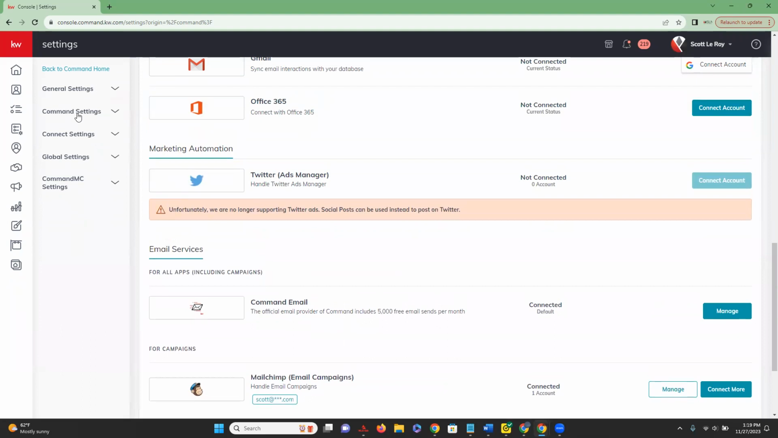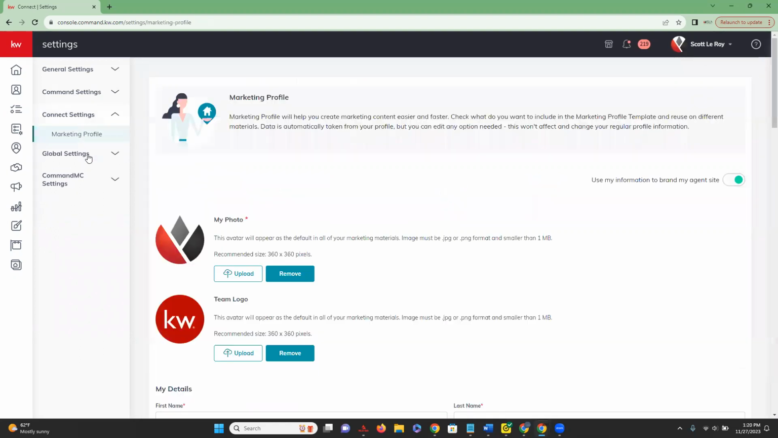So moving to the left-hand side, you are going to see quite a few different settings here. A lot of them go a little more in-depth and are a little more advanced, so I'm not going to go over those in today's class. However, we are going to click on Connect Settings, and then we're going to click on Marketing Profile.